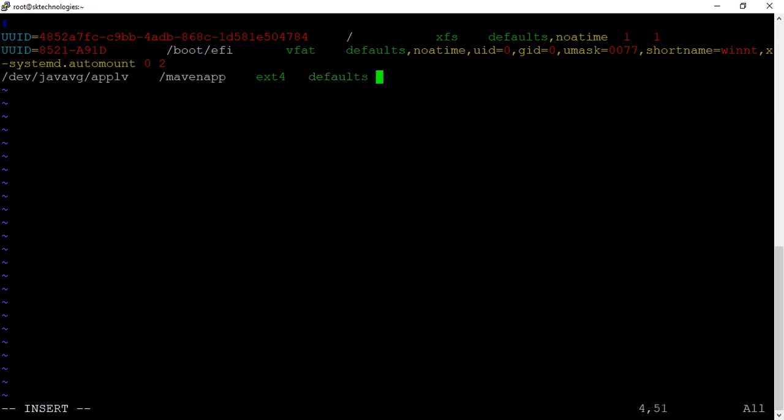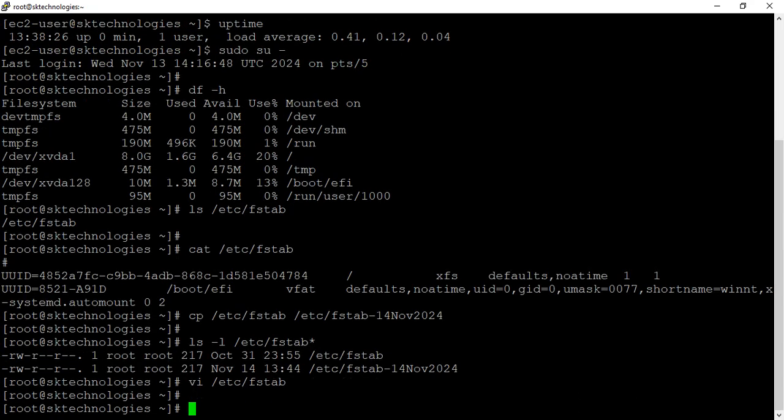defaults. Then the fs dump and boot check values, I will go with 0 and 0. 0 means you don't want to do the fs dump, and you don't want the kernel to check at booting time. If you give 1, be very careful, guys. If the entry or the file system does not exist or the file system crashed, your system won't come up. It will get stuck at that point. So remember, always go with 0 0 only. Then save this file. That's it.